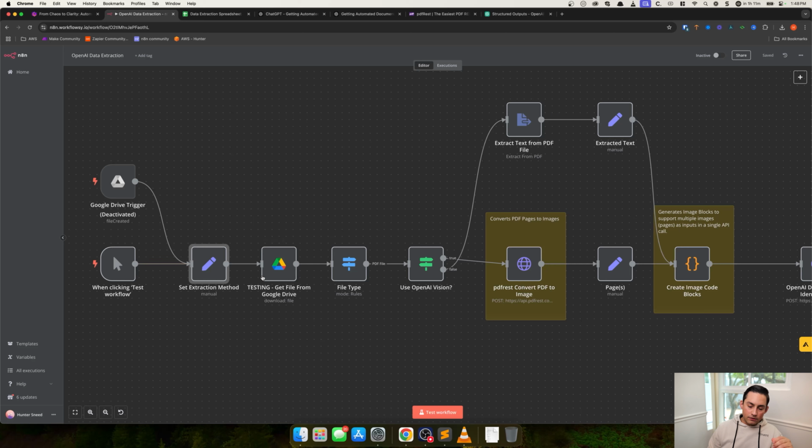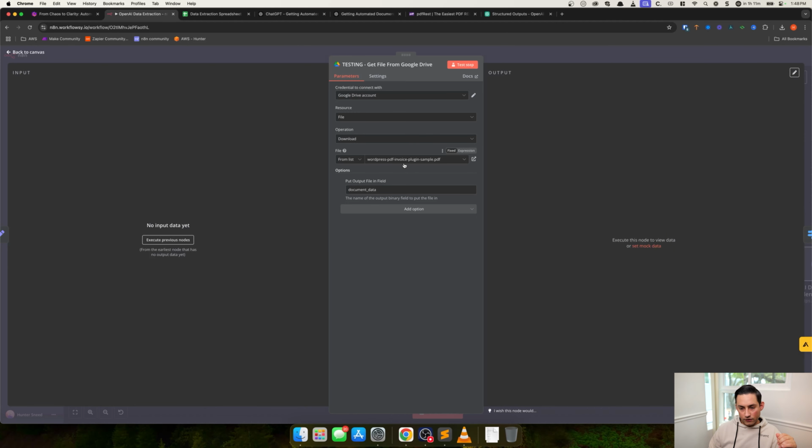And so basically what happens is we set the extraction method. We say what we want to actually pass in. So in this case, I'm passing in a sample PDF.